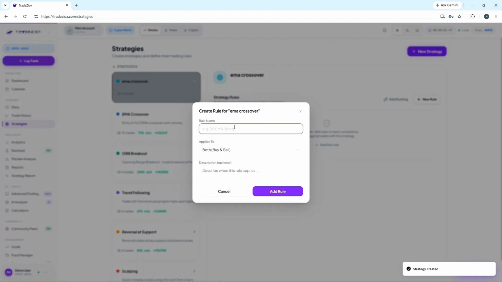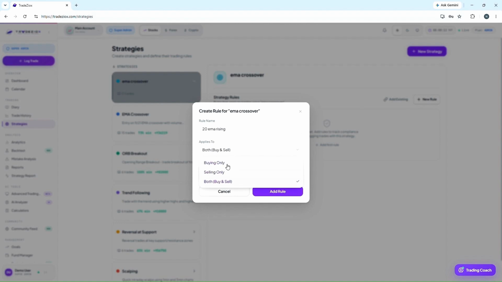In the Create Rule window, give your rule a clear name that describes the condition you're tracking. Then use the Applies To dropdown to specify when this rule triggers, whether it's for buys, sells, or both. Go ahead and set it to buying only for this one. Add a short description to remind yourself of the context, and then lock it in by clicking Add Rule.